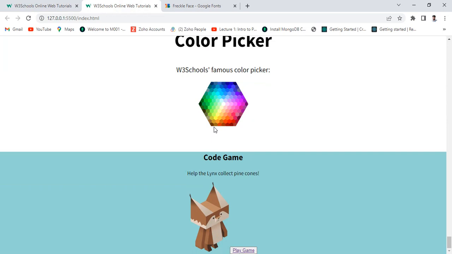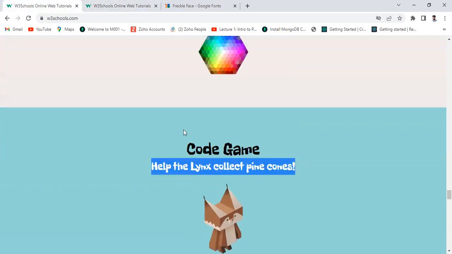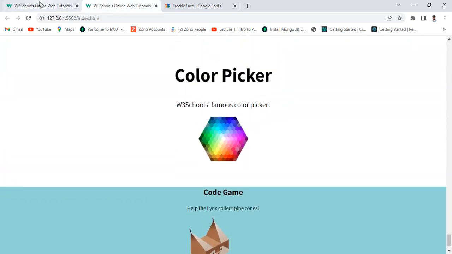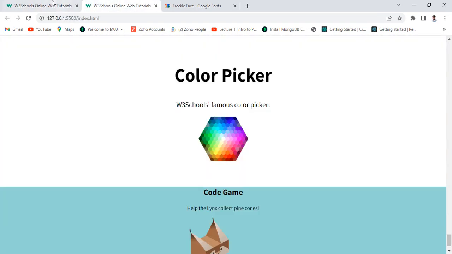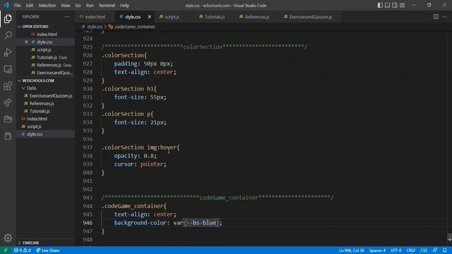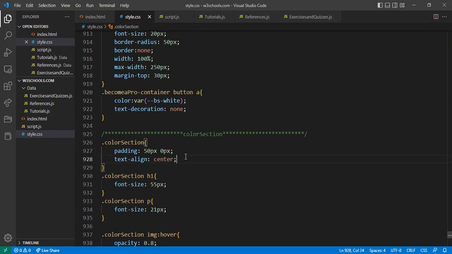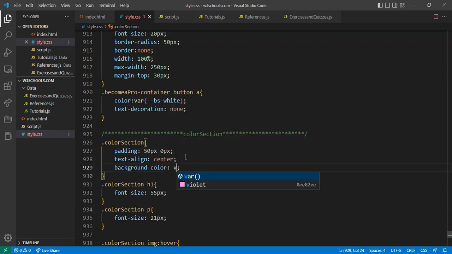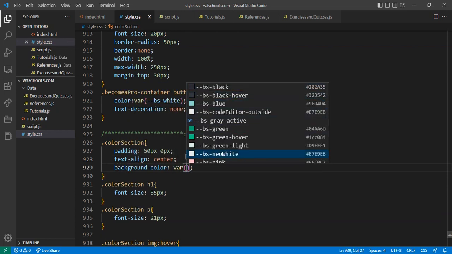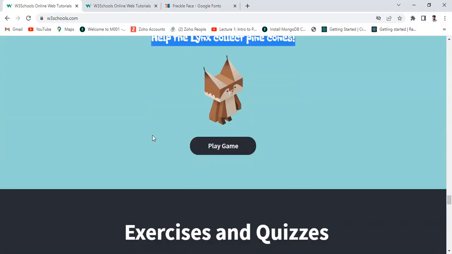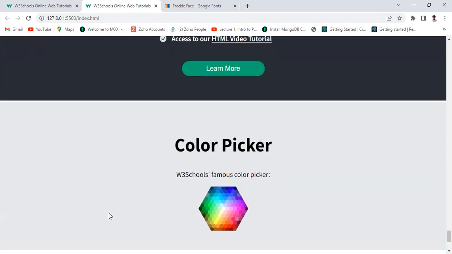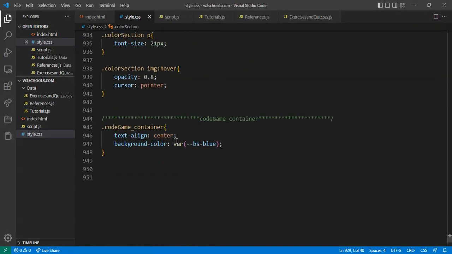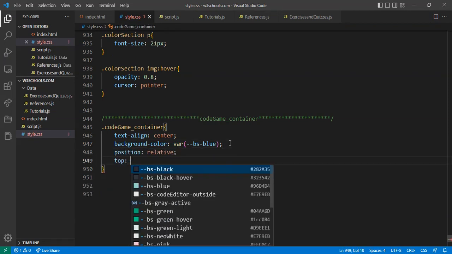And here let me just see, yeah, this one. I think this color is not fully white. For that we can do the color section. I can give the background color as neo white. Yeah, neo white will be okay for now. And here give the position relative, top side -5 pixel.